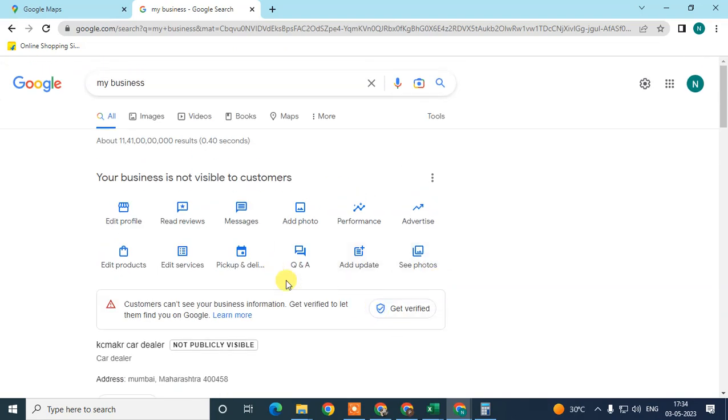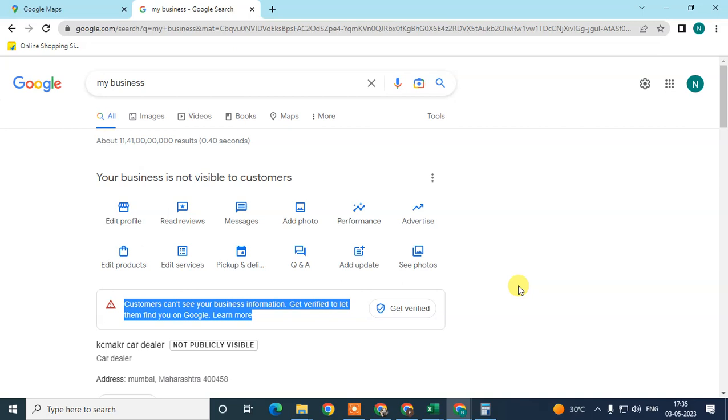If you have not verified your business, you will see a notification here where you have to verify your business. The verification process is different as per your category. Sometimes Google verifies your business by postal code. Google will send you a code by post, which takes up to 15 days to reach your address. After you get this code, come here again, click on get verified, and enter this code.